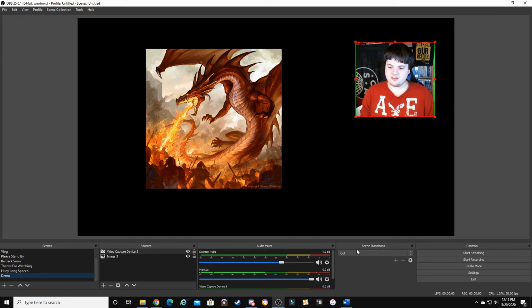In the scene transitions here, you can also adjust the various ways that you transition between the various scenes. For example, I previously had it set to cut, but if I go to fade here, then it'll do it a little bit differently. It'll be a simple cut. It will actually just fade in and out, making it a bit of an easier transition between the two.